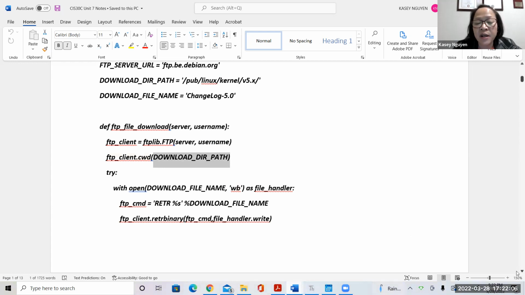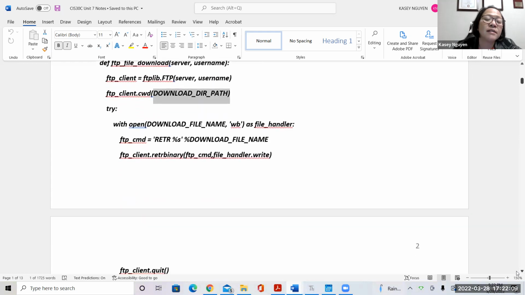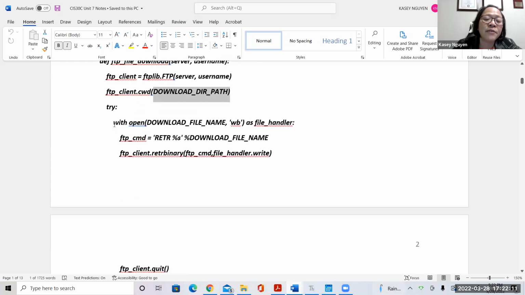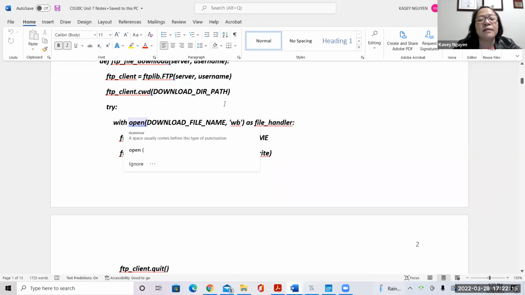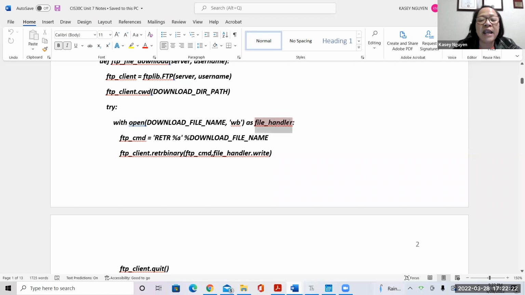Then in the next part, we're going to have a try. So again, we're going to use a with statement. We're going to have it open the file. Okay. And it's going to use the file handler.